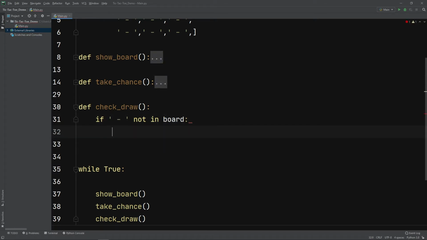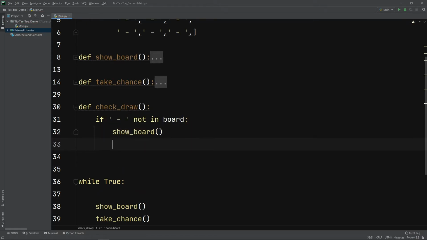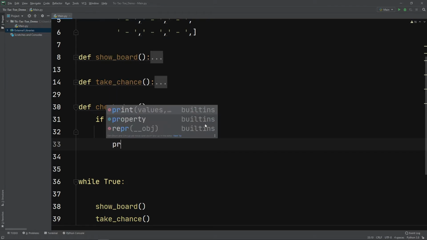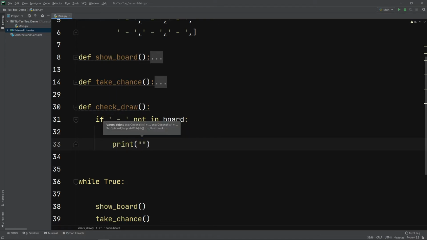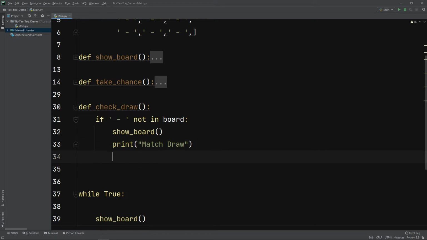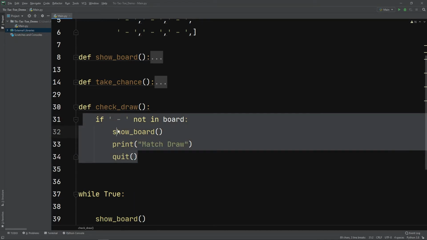When it's a draw, I want to show the board to the user. First show the board, and then I want to print a message, and that message should be match drawn. This message will be passed to the user, and after that I want to quit out of the code. So we will write the code quit. What this quit statement does here is close the program. So our check draw method is also completed.